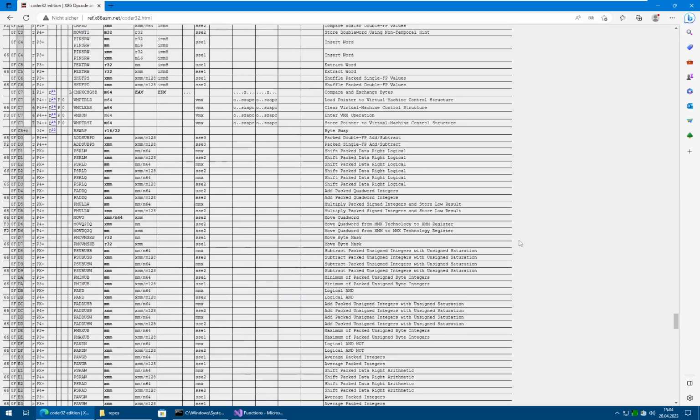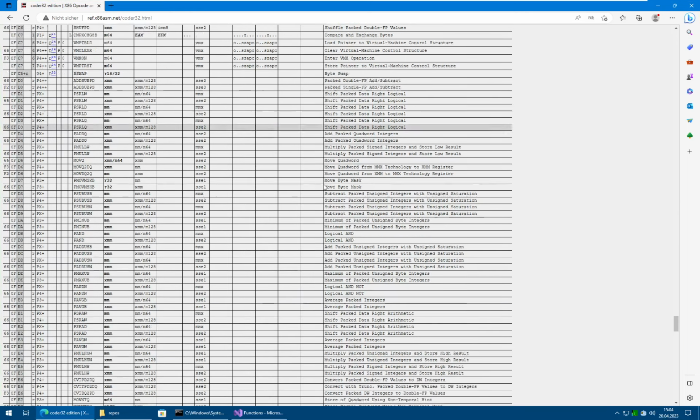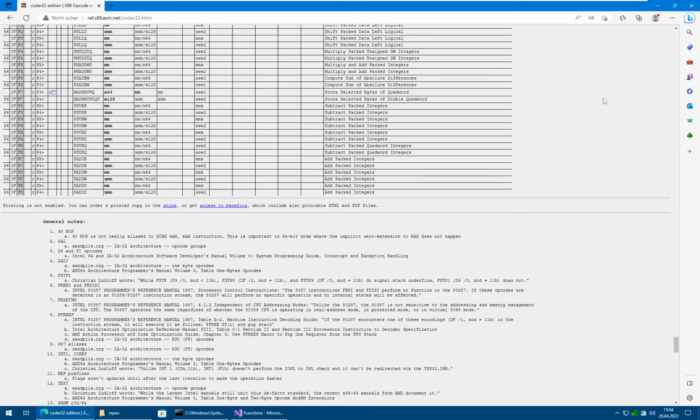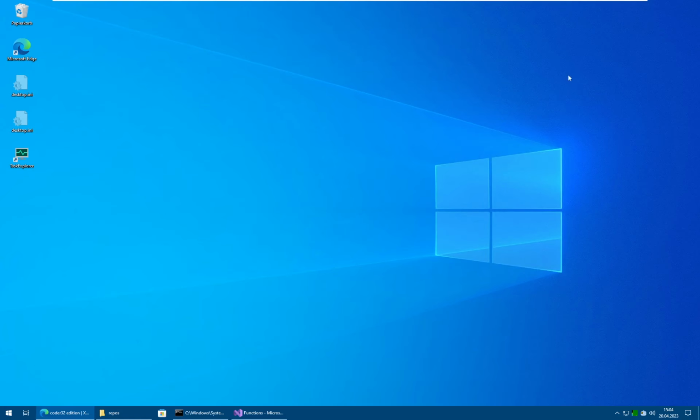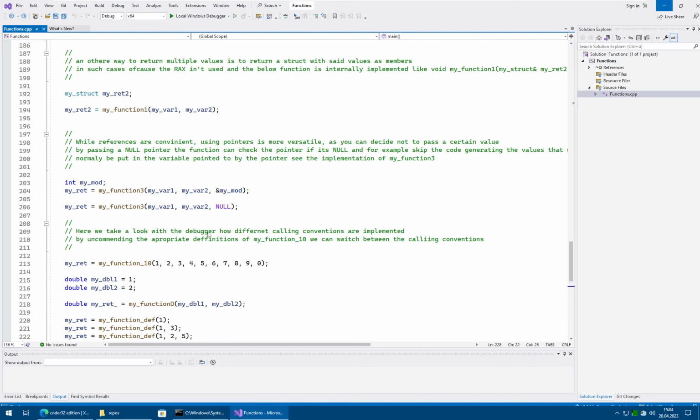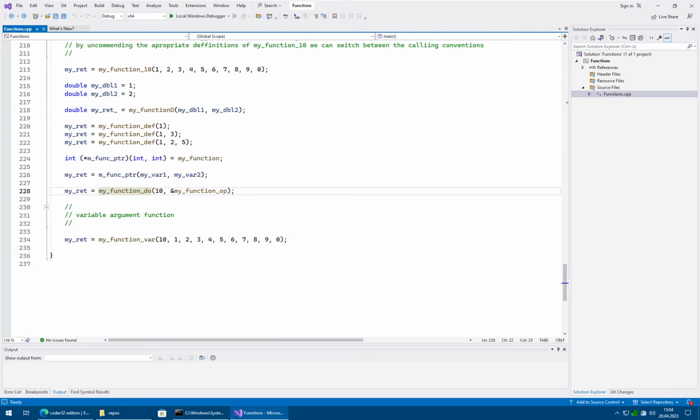Any more questions? Okay, if there are no more questions, then let's start. Last time we took a look at function calls and how they are implemented.